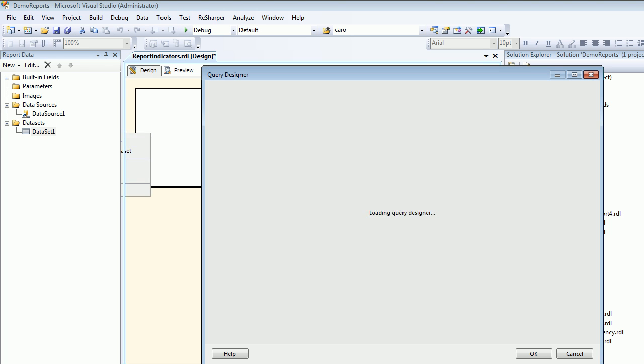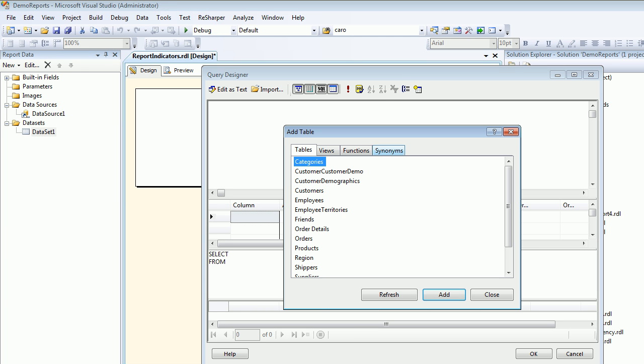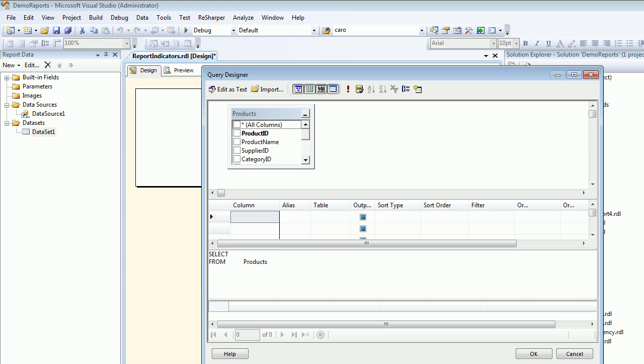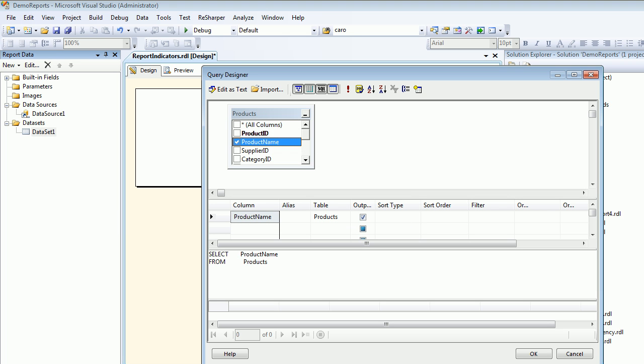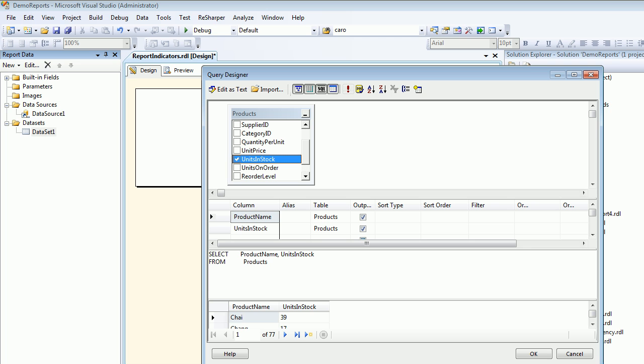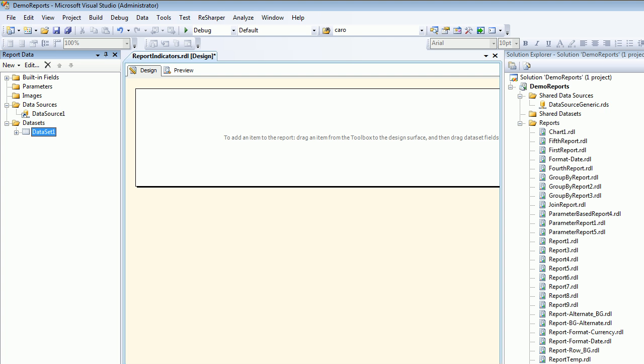Let's go back and configure our queries. I'm going to add a new table and choose Products. As per the story, we are trying to help our client figure out how many products he has in stock. So from the Products table we'll choose the product name and the units in stock. Let's execute, and as you can see I got 77 records, so we have 77 types of products. Let's hit OK.